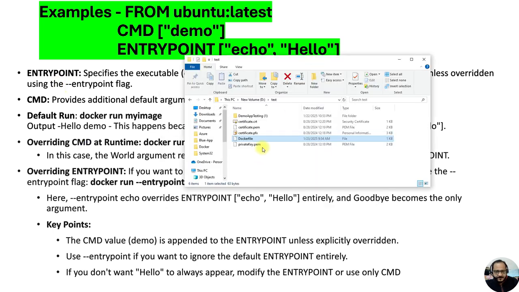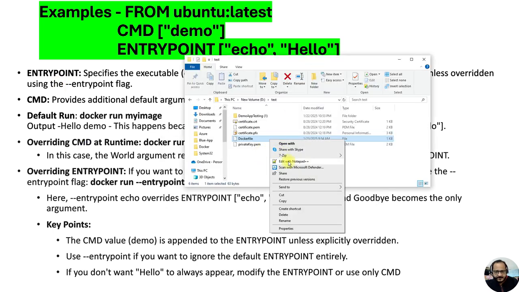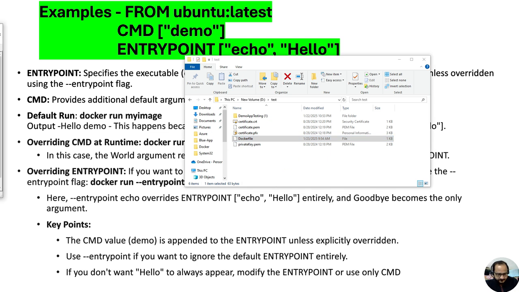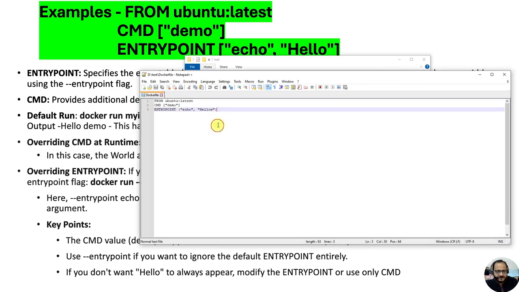So here, this is the simple Docker file which I have. Let me edit it. So you can see it's a very small Docker file. Here I have specified CMD is demo and entry point is echo hello. Let me correct the spelling, echo hello.